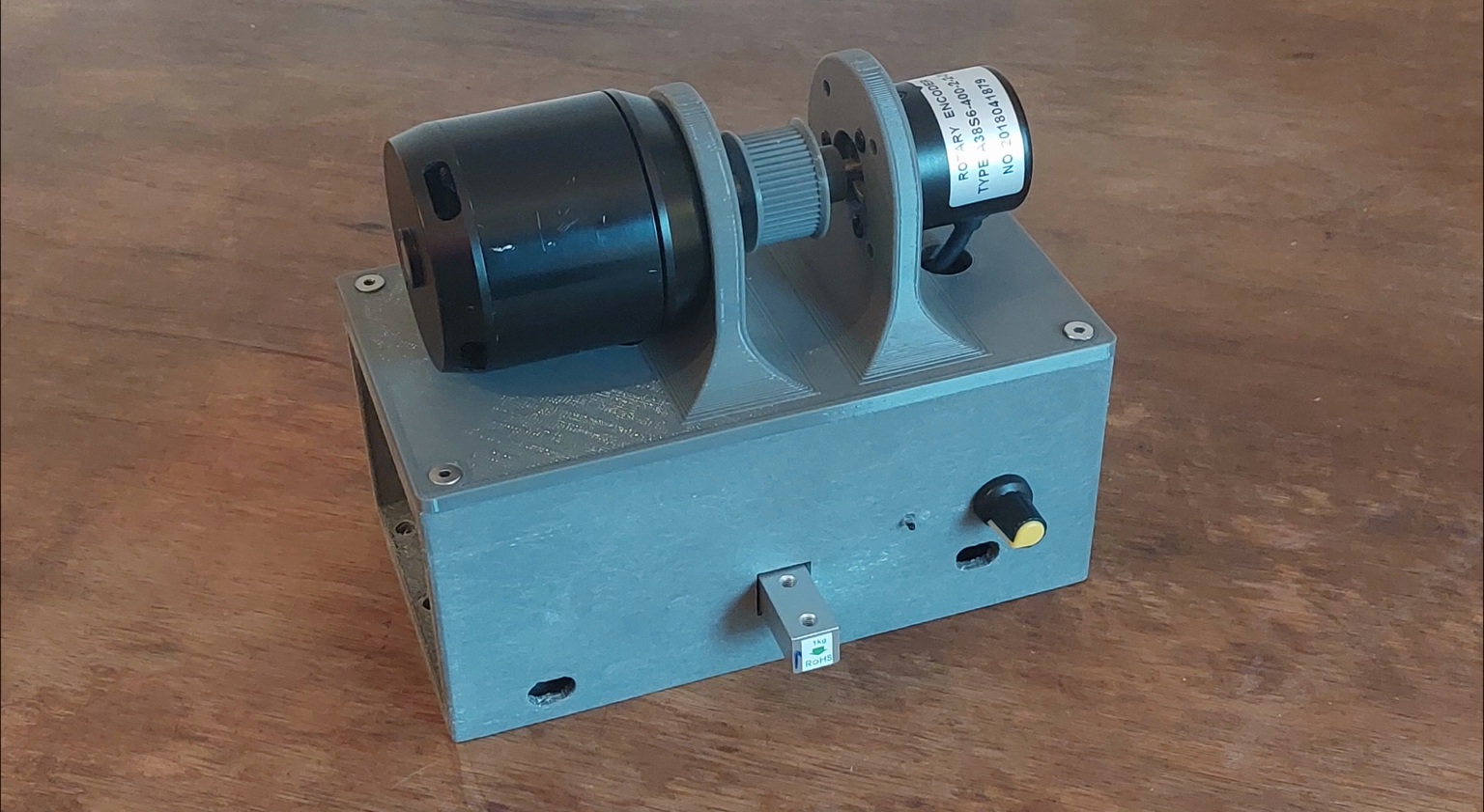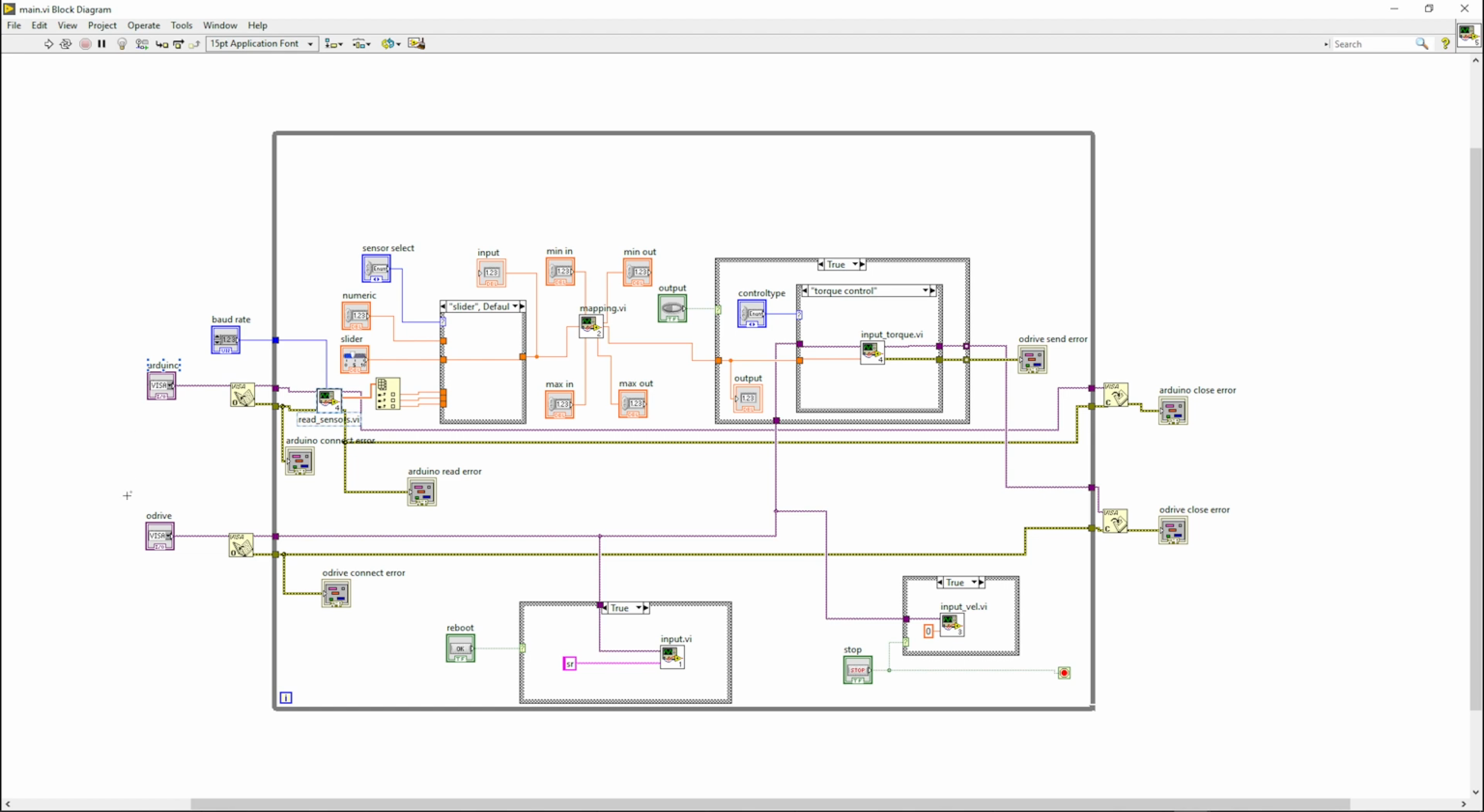Welcome to this video on controlling an ODrive with LabVIEW. Here you can see the ODrive and the Arduino port. Here you can see the baud rates of the Arduino. First they get opened and they enter the main loop.